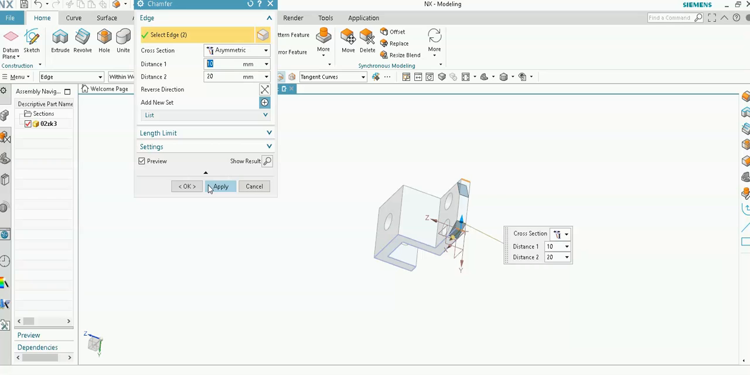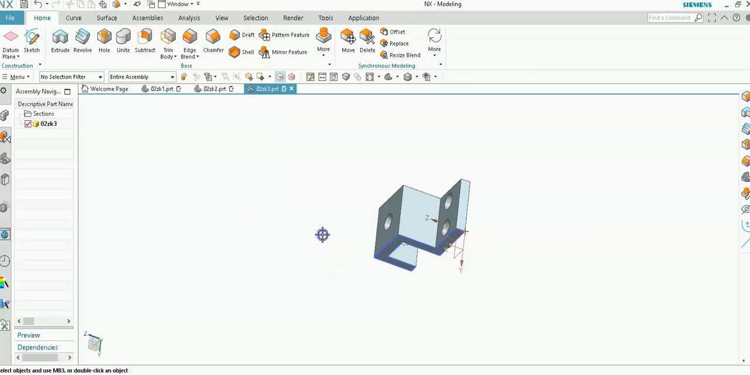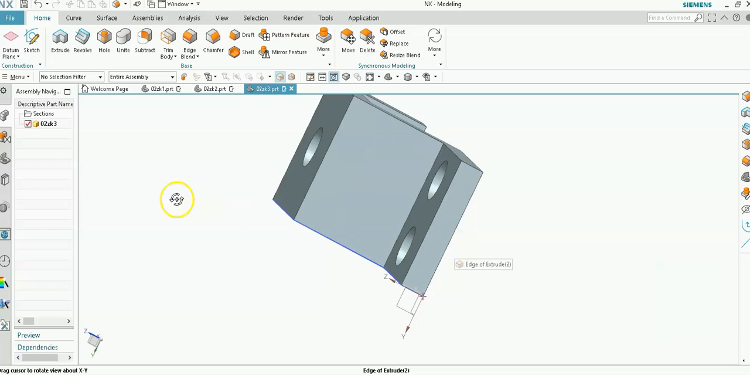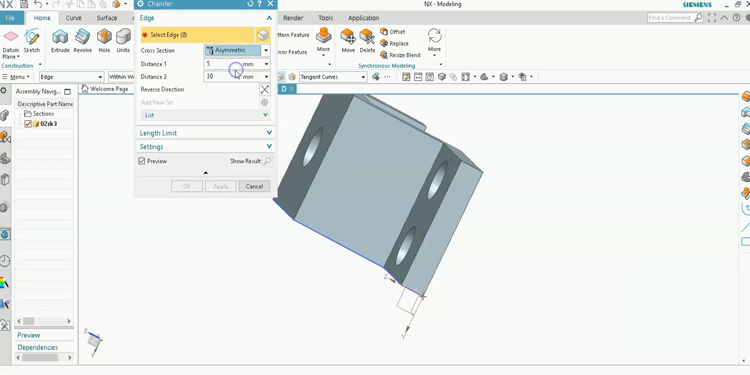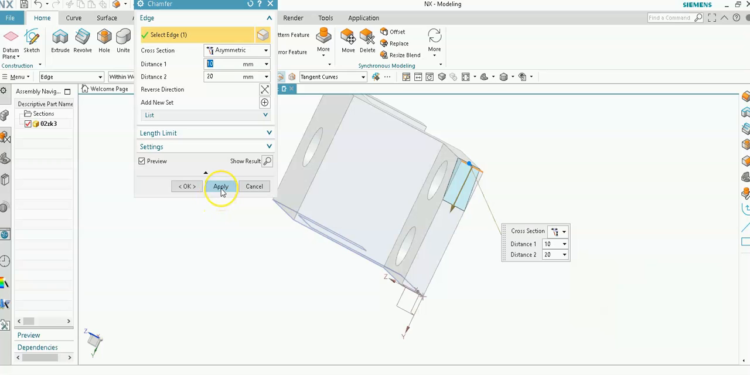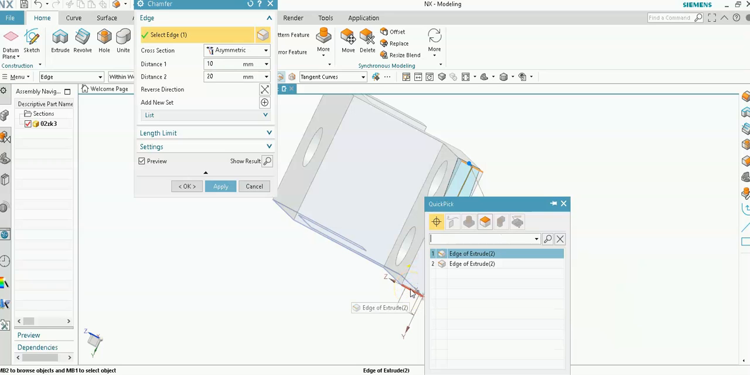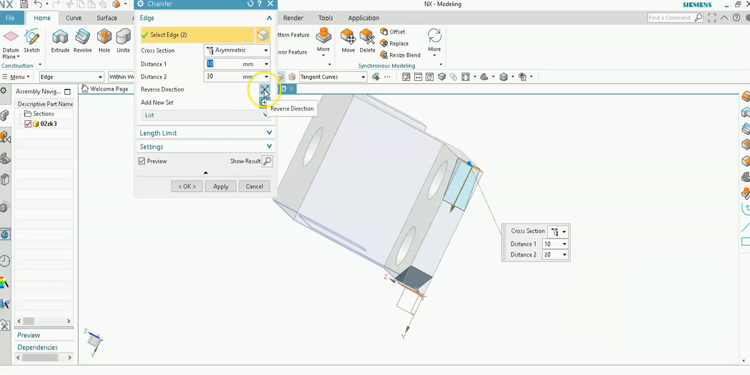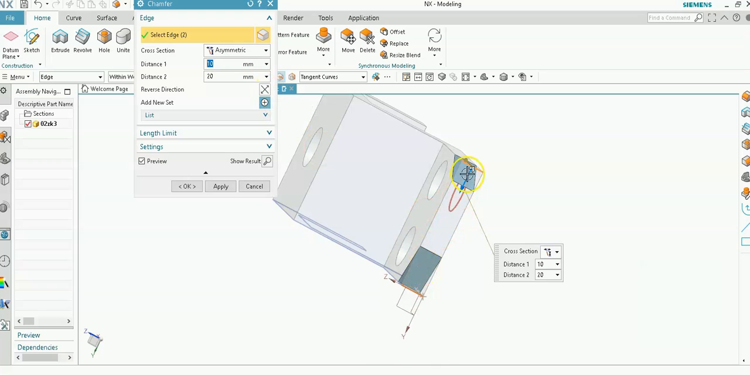So cancel this one and let me zoom in. So for chamfer, select asymmetric, 10 for the first and 20 for the second distance, and then select one of these edges, then select this edge, and here reverse the direction. So it will reverse for both of them.